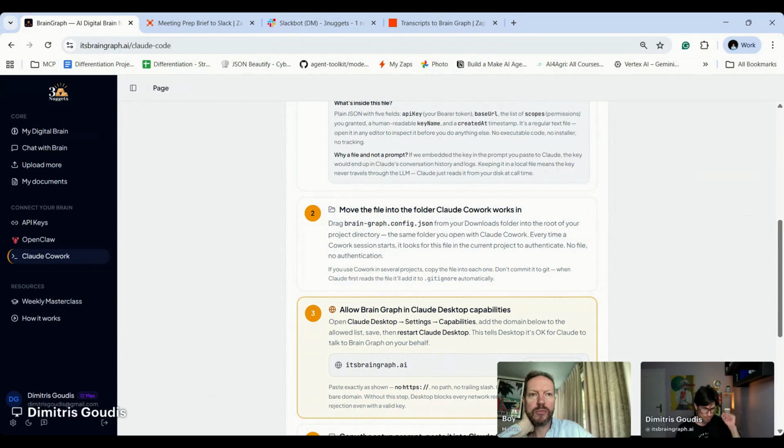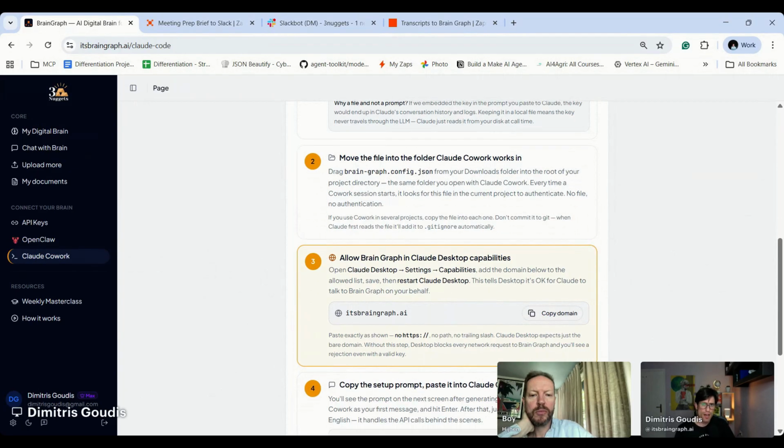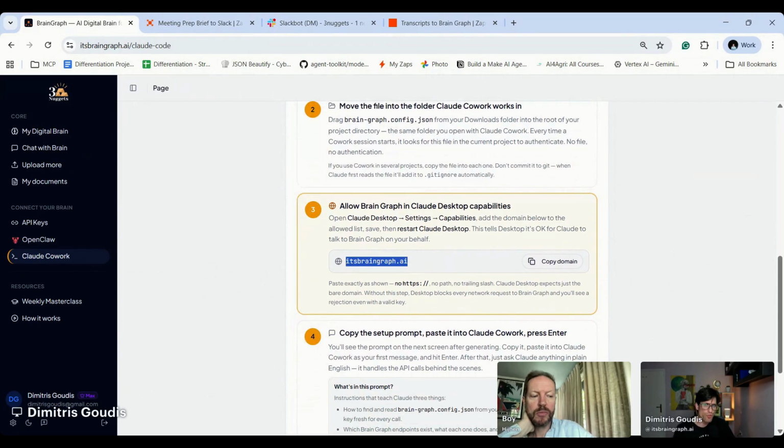Okay. And that's important. An important step we have to follow is to go into Claude settings, and in the capabilities part, we have to save the domain name of BrainGraph, which is braingraph.ai. Why do we need this step? We need that so Claude will be able to perform the API queries into BrainGraph for your account using your own API key saved from the previous step, and get access into your digital brain.